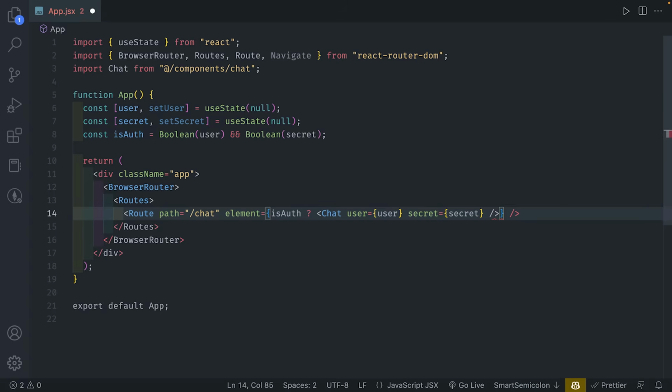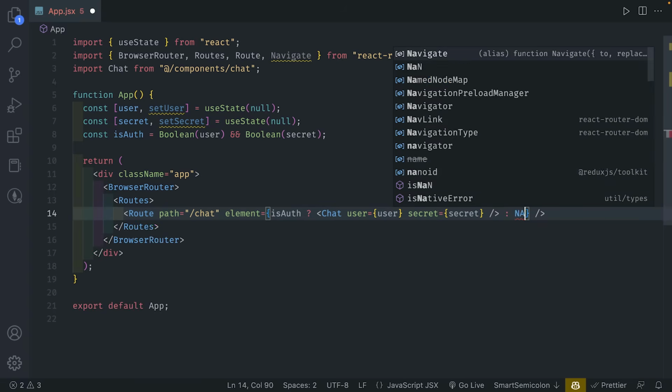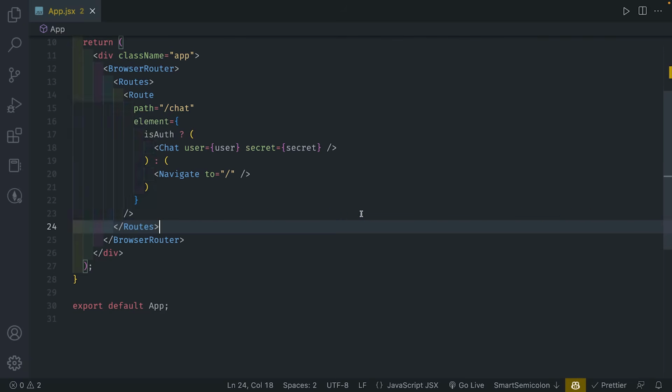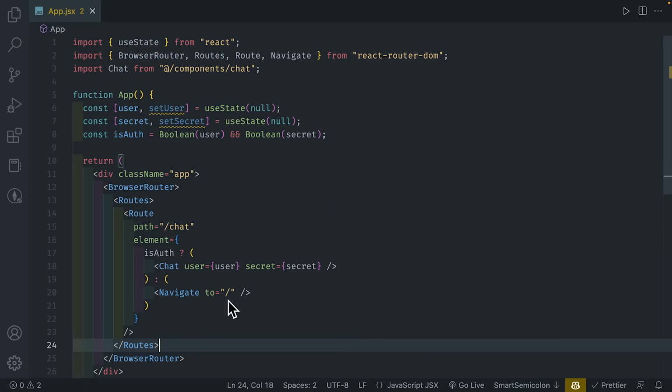And once we have that, we can also set the navigate component that we created over here from React Router DOM. So this should be actually a component like so. And we are going to force them to go to the /route if they're not signed in. So if we save that, we're going to have this set up. So basically, if we navigate to chat, we're going to see this page if they're authenticated already. Otherwise, we're going to force them to go back to the original homepage.